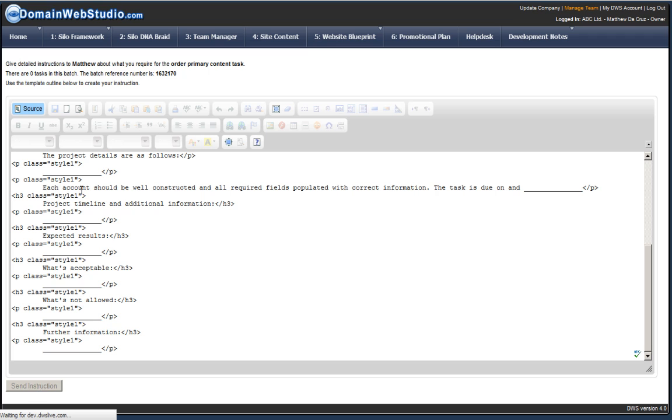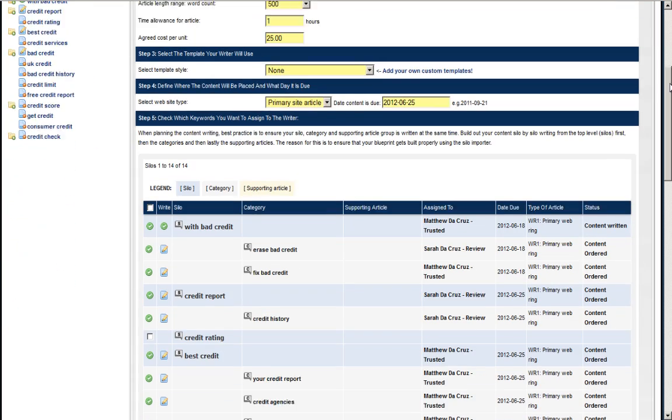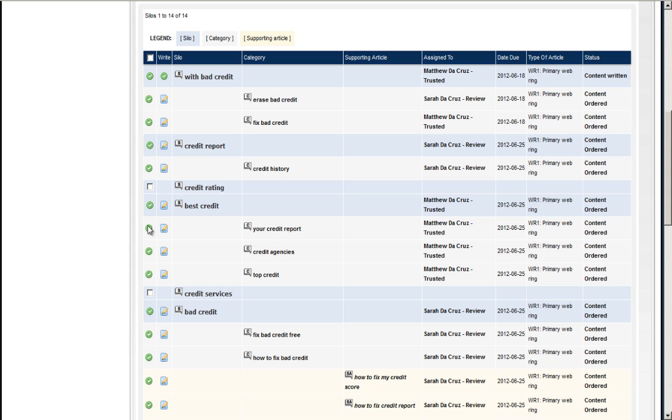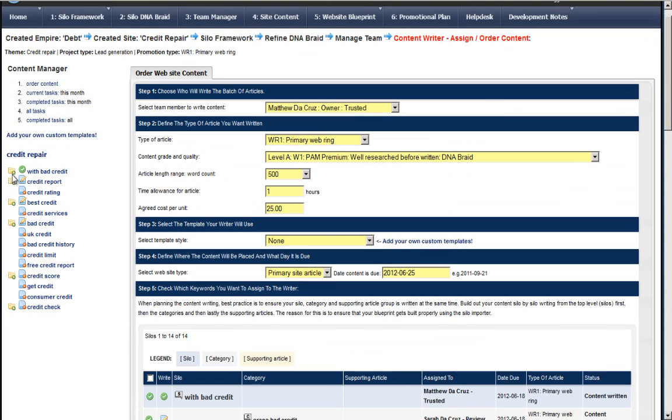So when we click send instruction, this is going to email myself because I've assigned the work to myself, and it's going to actually send me a task instruction. But when we come down, we can actually see that the content's been ordered and is ready to be edited. On the left hand side, we have the tree structure here, and as we open this node up, we can see one article is written. There's two that are ready to be ordered, written over there, and the ones with the little red dot are the ones that need to be written, so they've not been ordered yet.